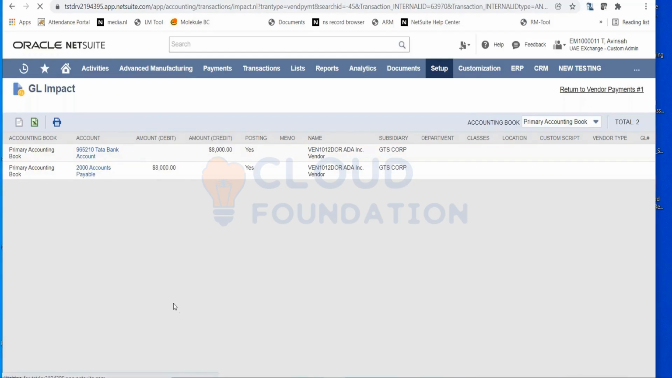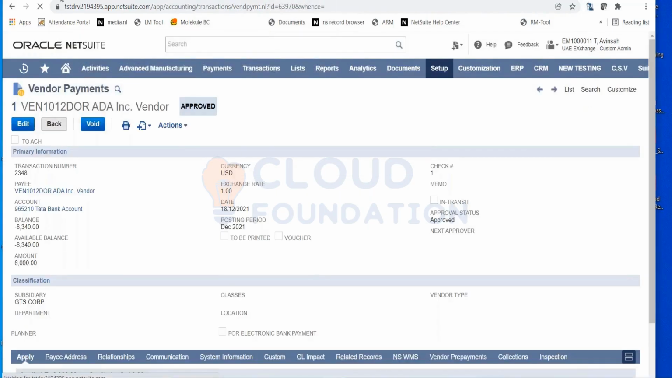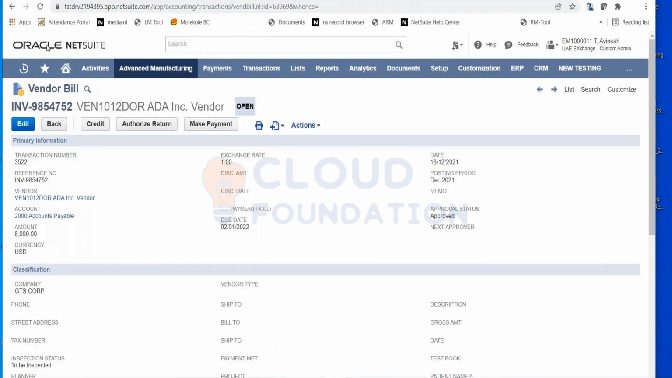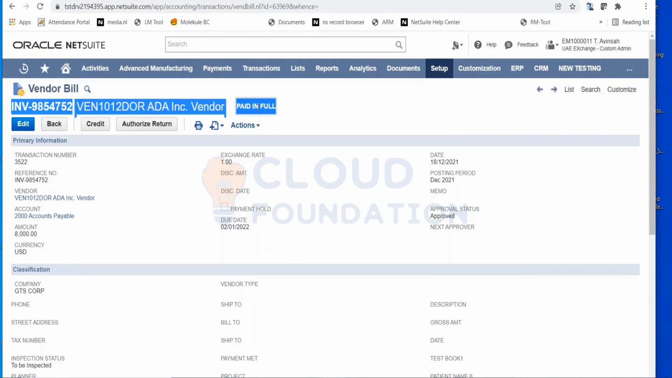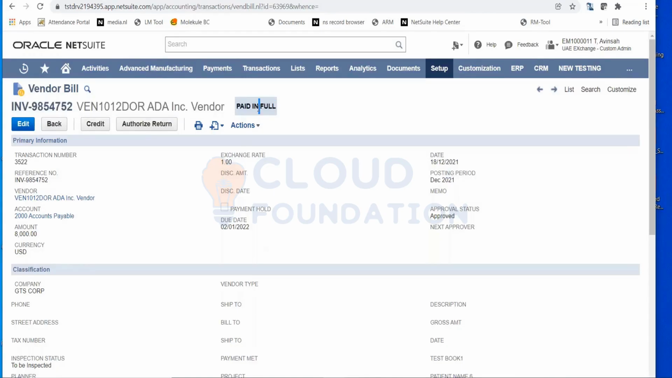And if I again really quickly go back to that vendor bill, this is my vendor bill. If I just refresh this page, you will notice that the status of this vendor bill is now Paid in Full. Alright, now this essentially completes the whole cycle of P2P, where you did a procurement, you made a PO, you received the goods, you received the vendor bill, and finally you paid the vendor. And this is where your procurement cycle ended.